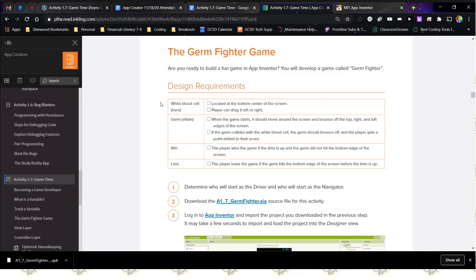You notice that in the design requirements here, we have a white blood cell, which is the hero, the germ, which is the villain, and then there are win and loss conditions. I have this loaded up here in an emulator, and you can see that it's kind of like a Pong type game, where the green germ is the ball and the white blood cell is the paddle. We have a start and a reset button, and then a checkbox for whether or not we want to play the sound. On this emulator, sound doesn't work, so I'm going to uncheck this box to turn off the sound.